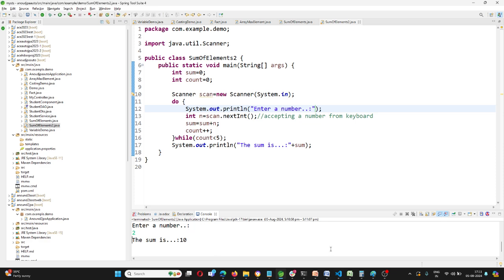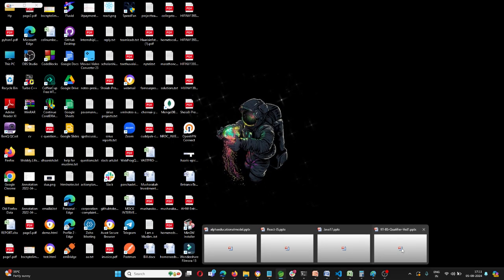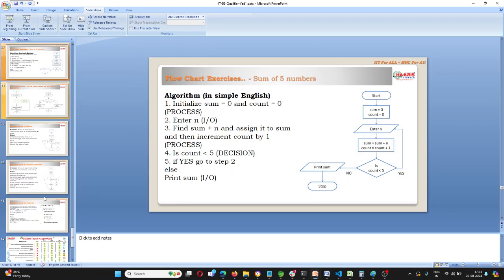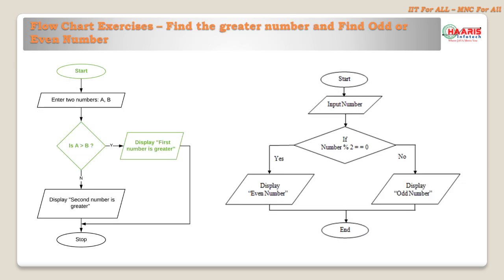Okay. Now, apart from this, what are the other algorithms we have, sir? Let's look at them also. I have some algorithms where in the first algorithm I am finding the greater number, and I have also written an algorithm, a flowchart, for odd or even number. Let's understand that. I am accepting two numbers. If I am checking if A is greater than B, I will say first number is greater, or else I will say second number is greater.